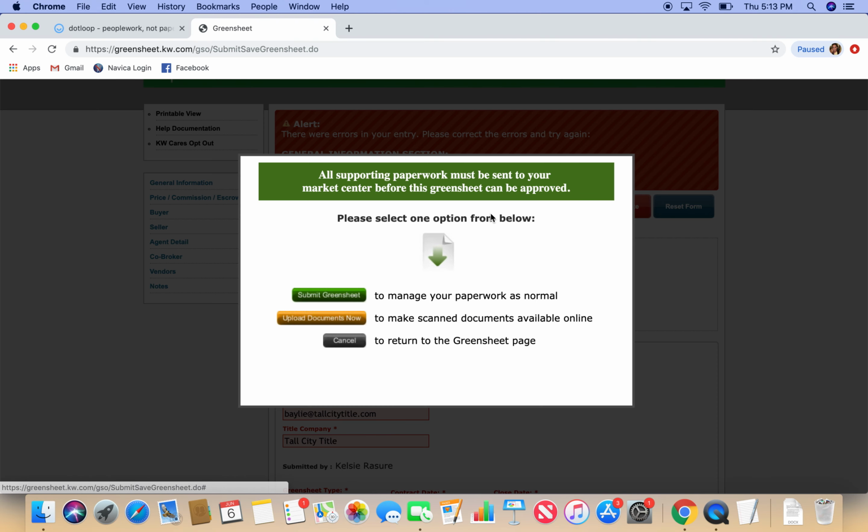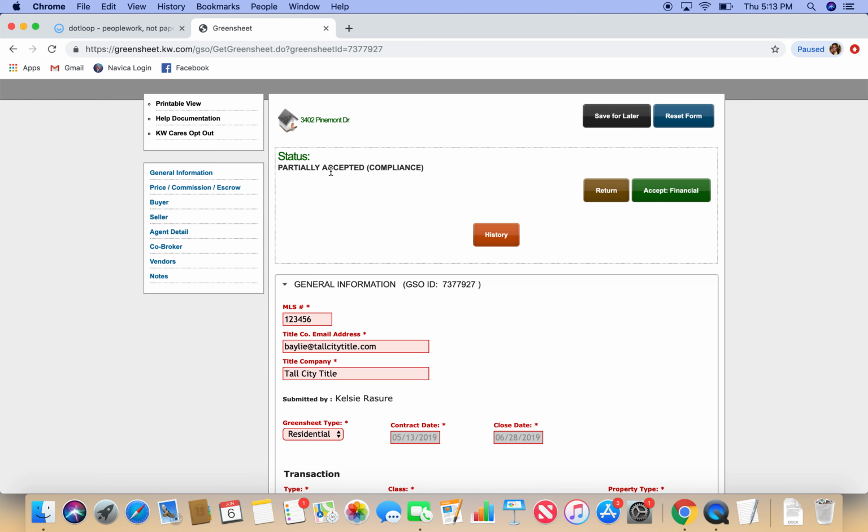to do a green sheet on a buyer for a buyer's property. So it will change to partially accepted. I know that that's kind of misleading. It does actually mean that you have submitted it and it's just waiting to be accepted on the back end by Teal. So that's what that means.